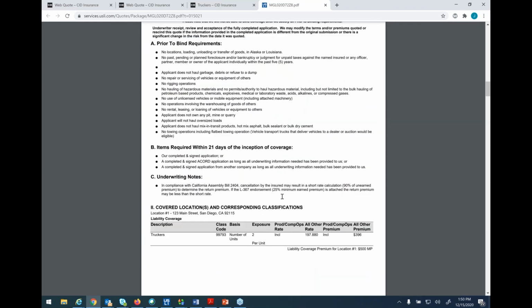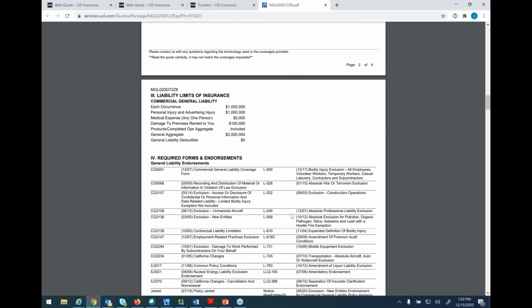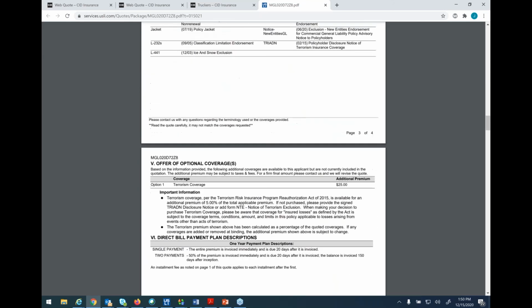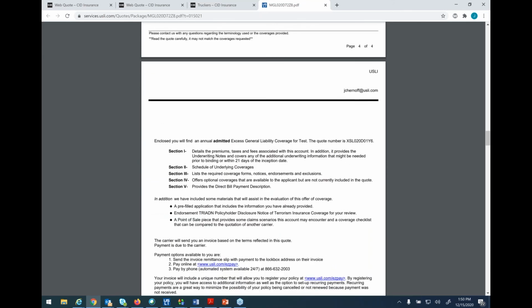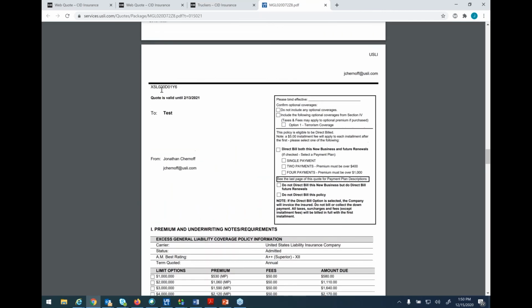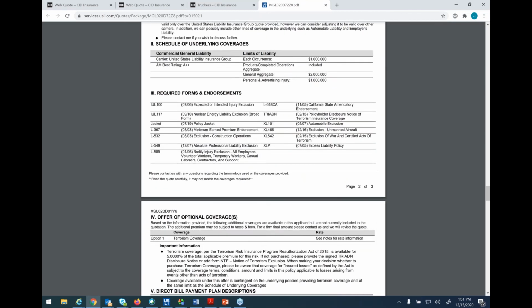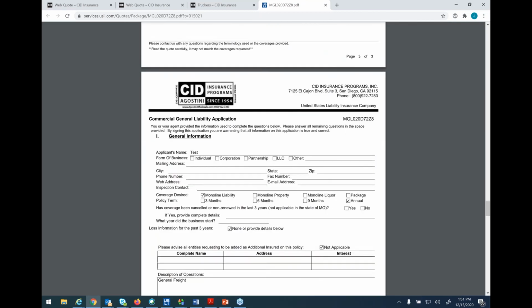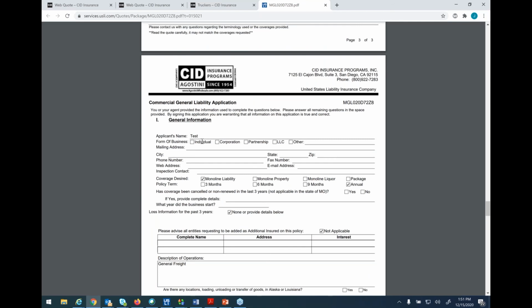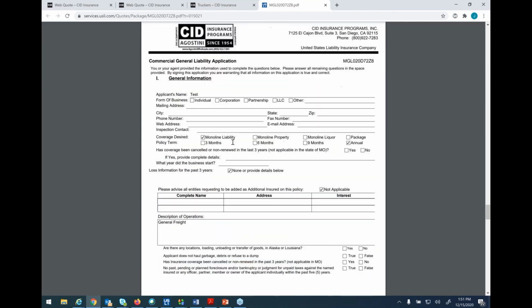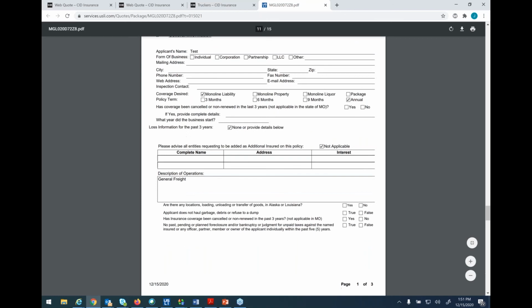I want to show you a copy of the application here. You can see what that looks like. That'll be pre-filled. We also include an excess liability quote as part of this product as well, so that's a nice touch. And if we scroll down, here's the application. So still some additional things to fill in, but again, it's included as part of the quote, some additional questions.